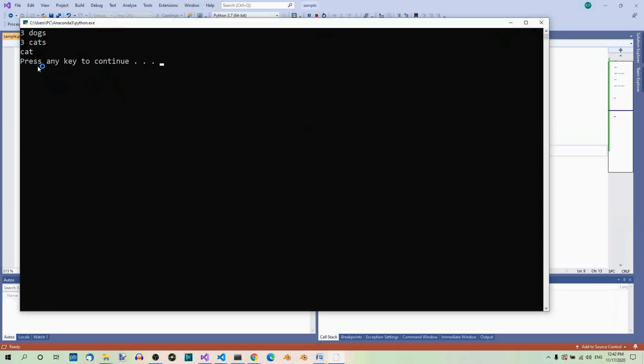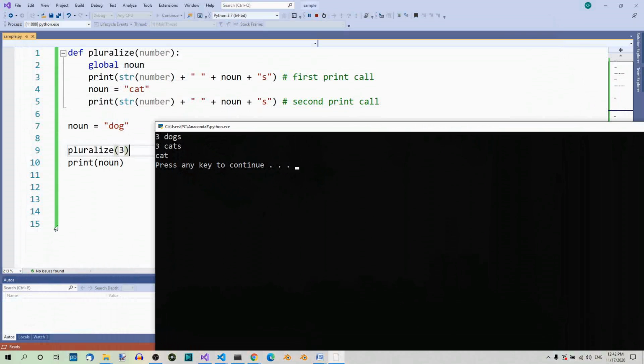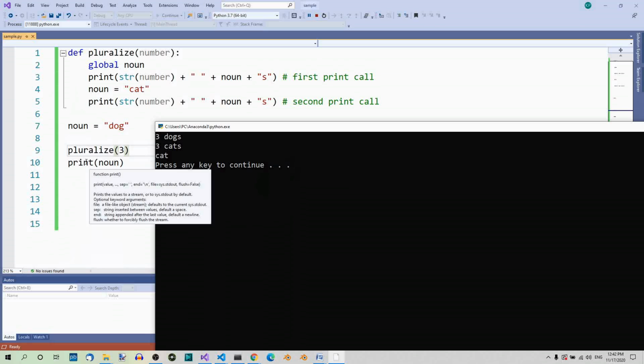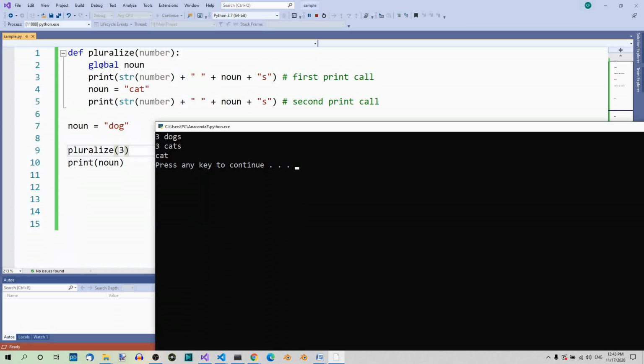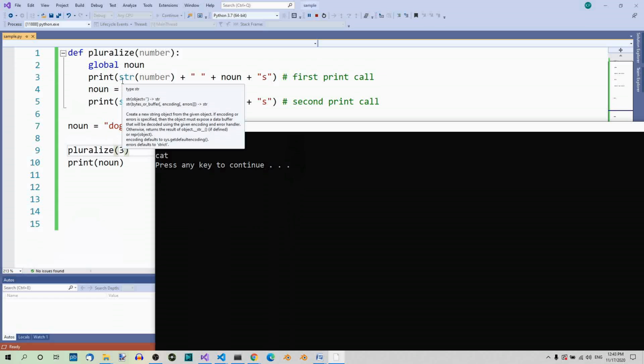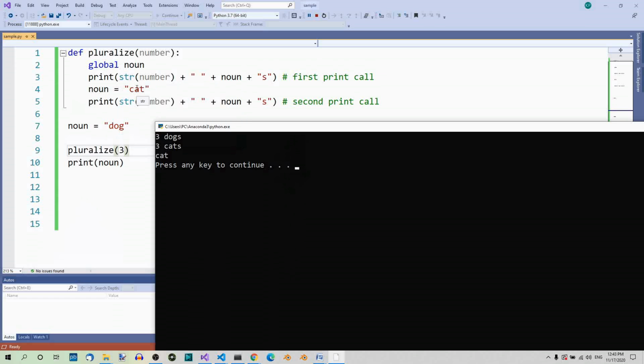3 dogs, 3 cats, cat. Now an interesting thing happened. After this function returned, the last print function, which is outside the function and has access to global variables only, printed cat. This is because when we use the global keyword in the function, we start using the global variable, and by assigning cat to noun inside the function body, we actually assign this value to the global noun variable. So now we have only one global noun variable, which is cat.